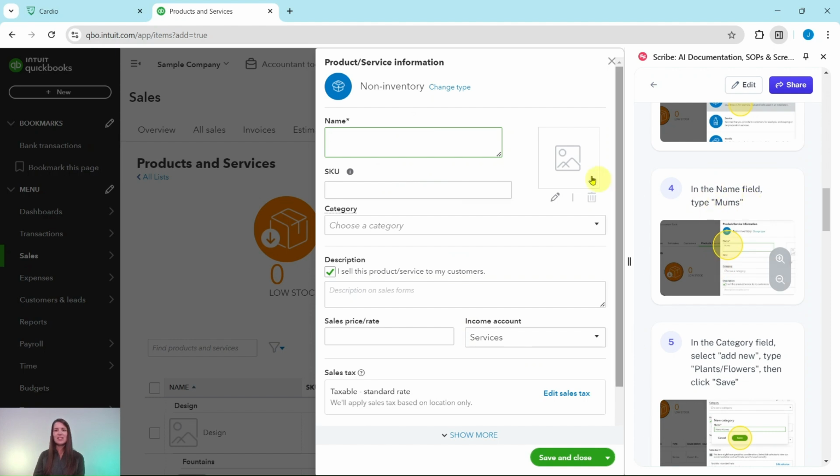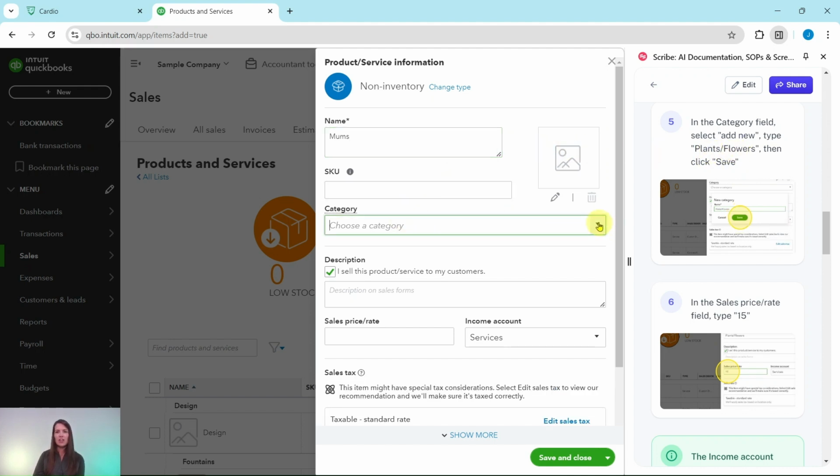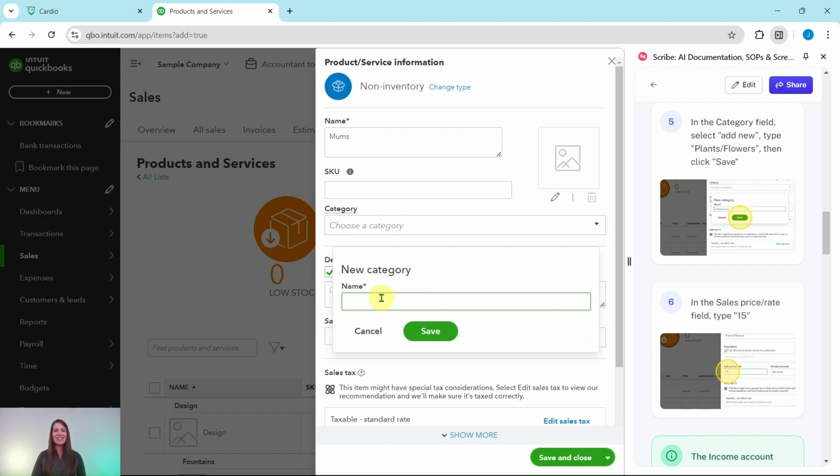In the name field, let's type mums, since that's what we are creating right here. In the category field, let's create that category that he had requested, plants and flowers. So click on the down arrow in the category field. Go ahead and click on plus add new. In this name field, we're going to name it plants and flowers. Excuse me, let me get that correct. Plants and flowers, and then go ahead and click on save.